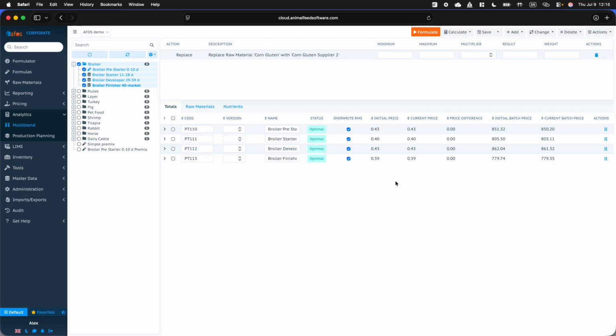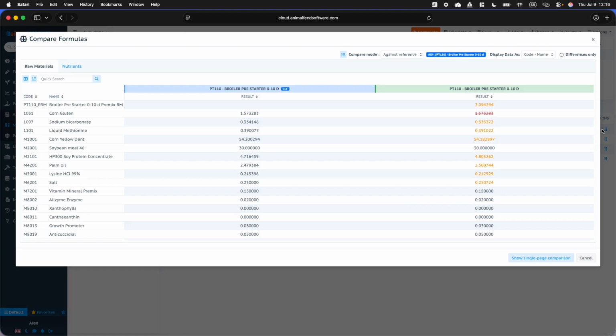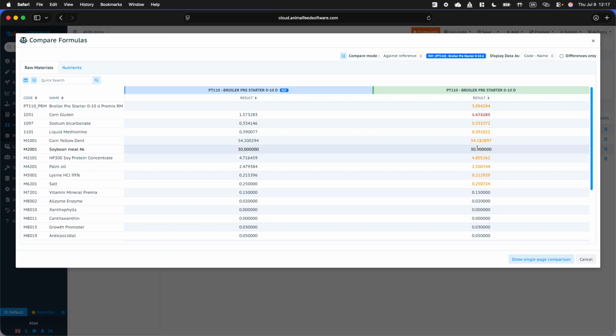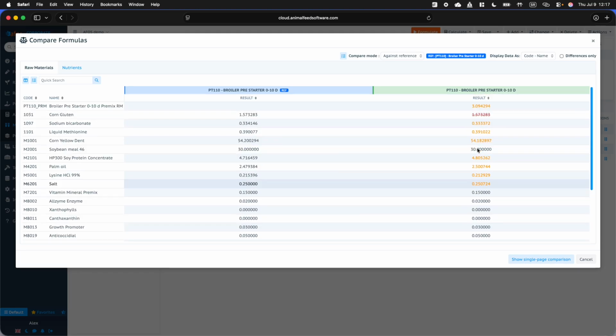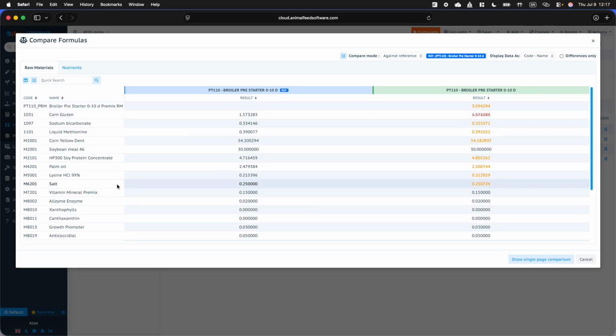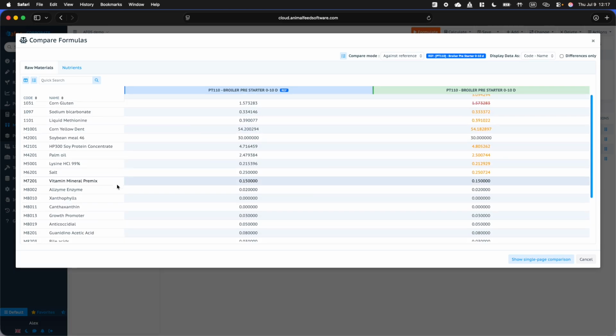All the formulas are optimal, but we see something interesting. Initial price and current price, price difference, initial batch price. So the price of the formulas is pretty much the same. We'll check the results. Corn gluten in all formulas was used. Now we don't have it anymore. But on the other hand, we have corn gluten supplier 2. It's not even used, probably.